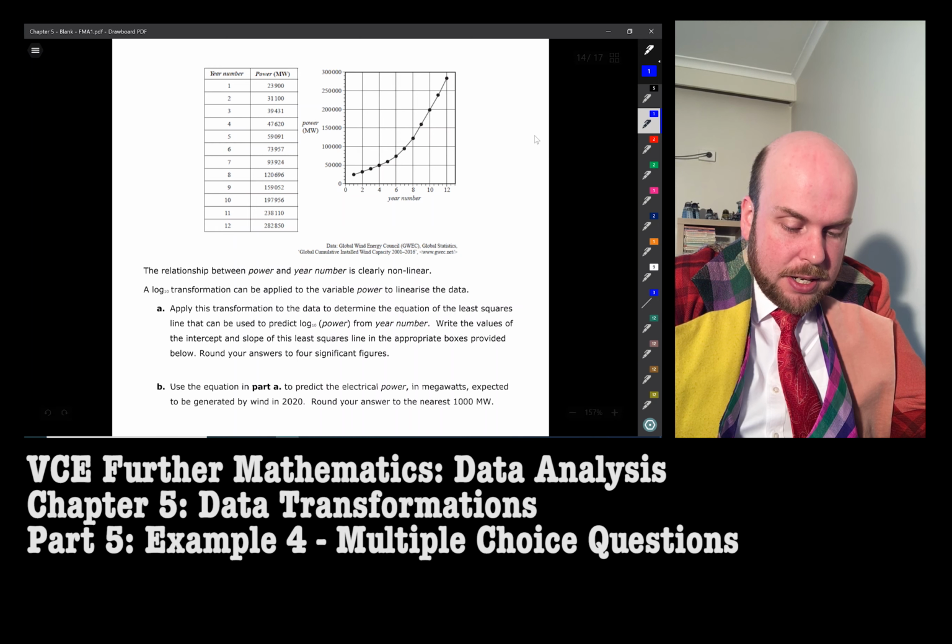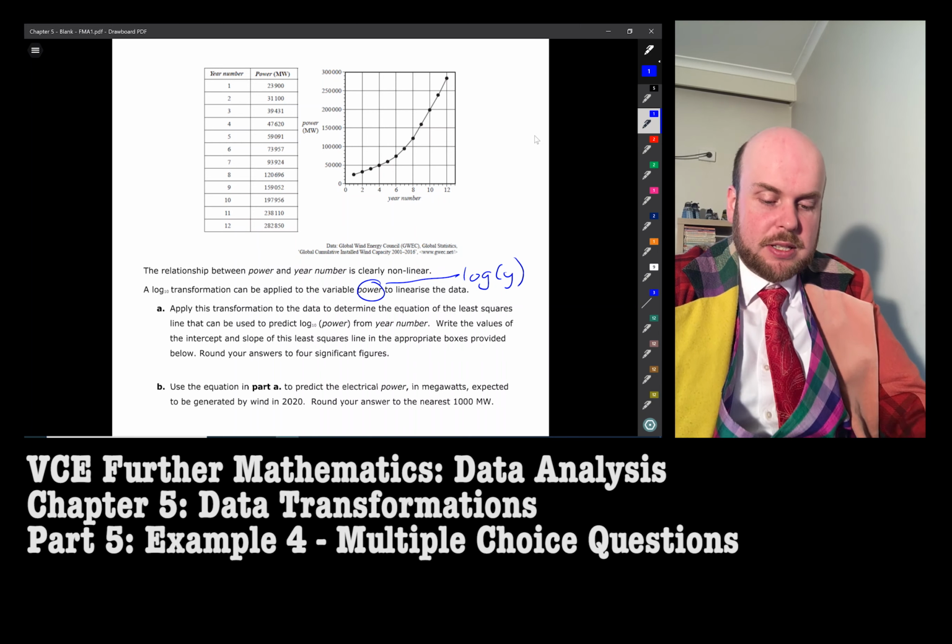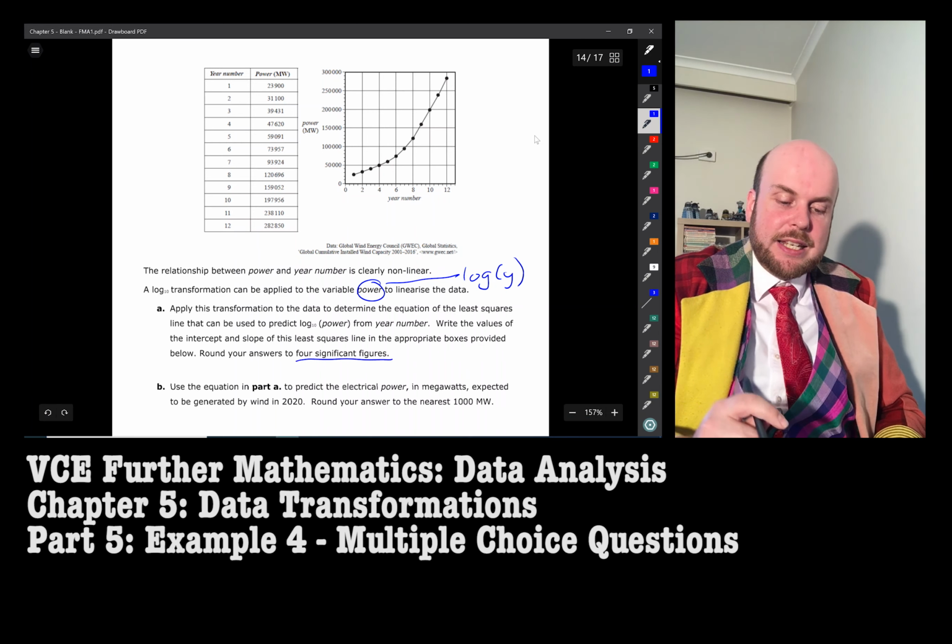A log 10 transformation has been applied to the variable power. So that's here. So this is a log y transformation. Apply this transformation to the data to determine the equation of the least squares line that can be used to predict power. Write the values of the intercept and slope for this least squares line. We need 4 significant figures.